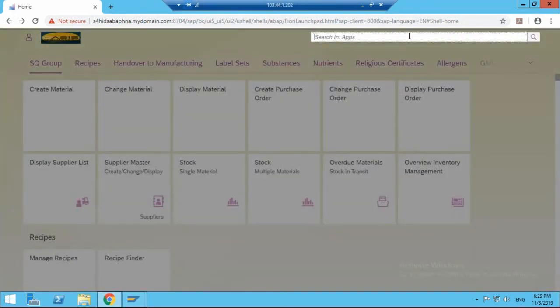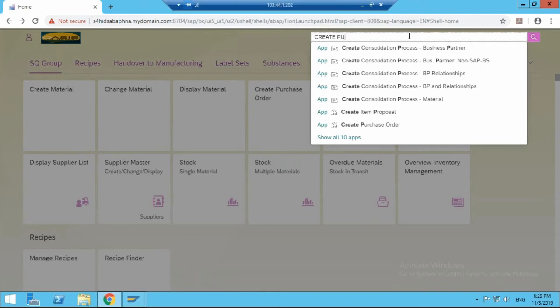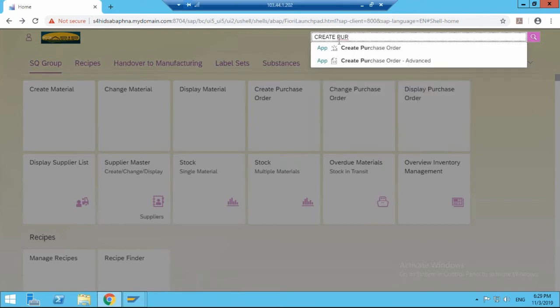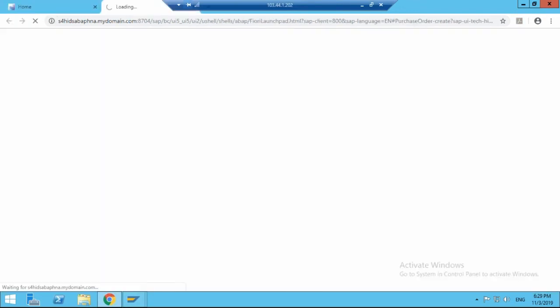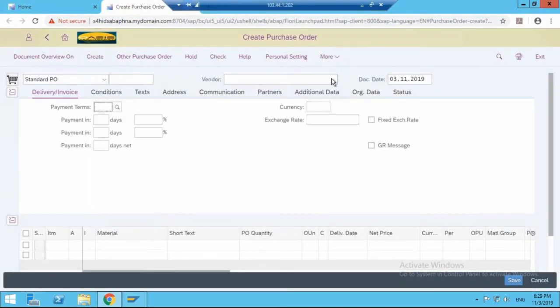Suppose we can create a purchase order. Even the GUI transactions will create purchase orders using this app. We can create a purchase order from here also. So like this.